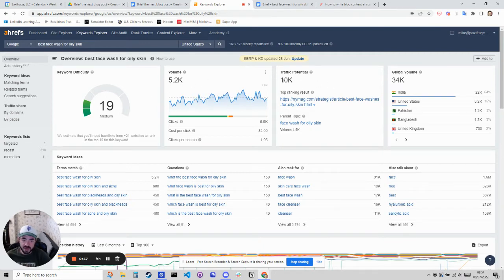We also have high global volume. A lot of people in India search this, and the keyword difficulty is low, so it's 19 out of 100, which isn't too bad. There's also lots of sub keywords that have decent traffic as well.